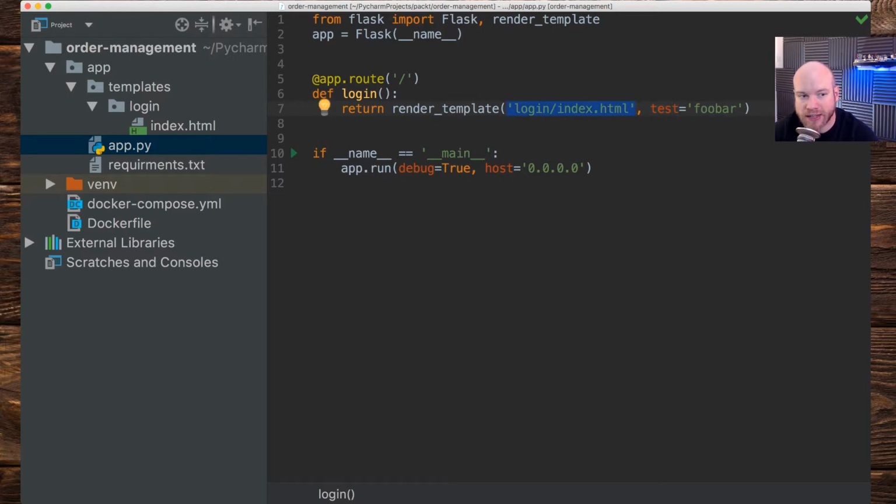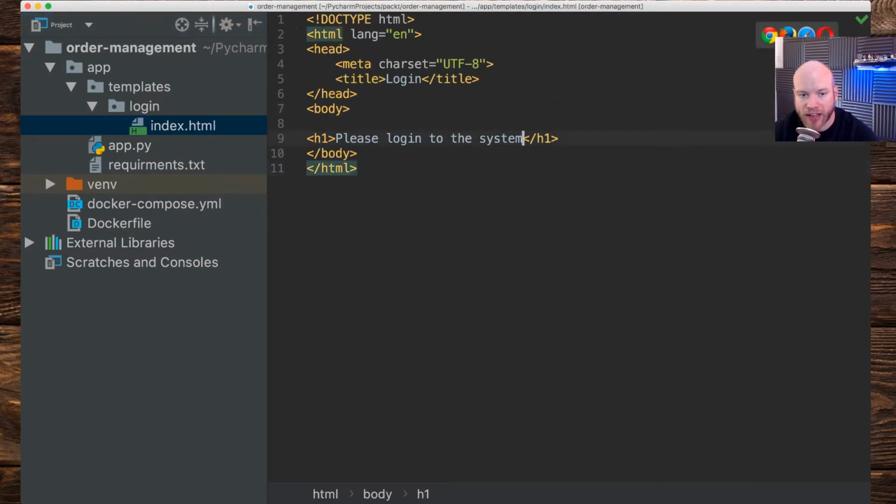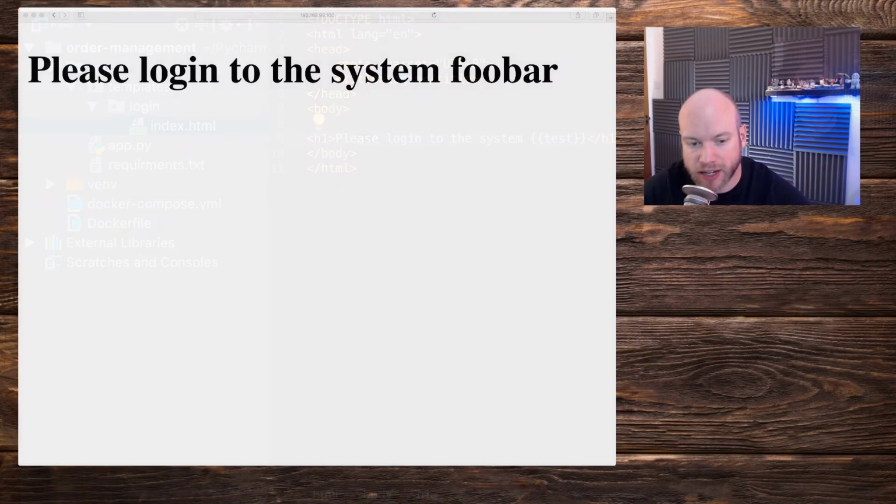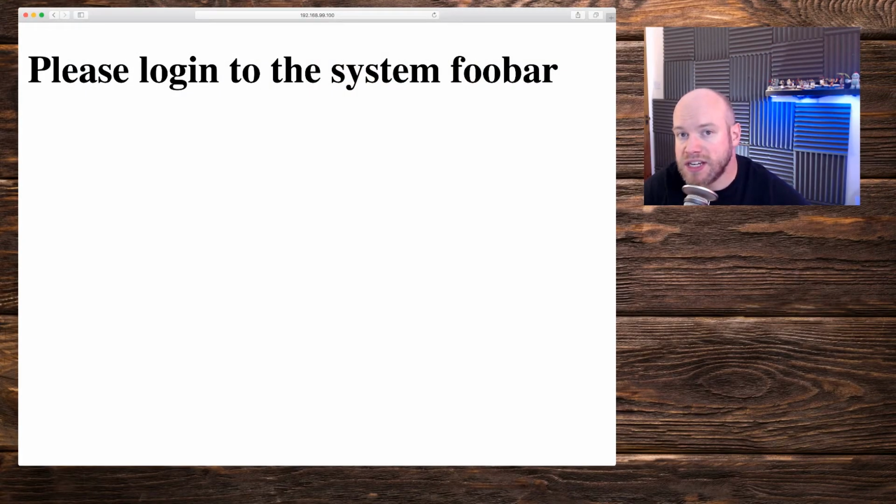If I was to go to the index.html file here, and then do a space and then double curly braces like so, inside the curly braces we need to put in that variable name, which is test. Let's hit save, go back into the browser, refresh the page, and yep, we can now see that we have that variable, that value, printed out, which means that we can do lots of powerful things now.